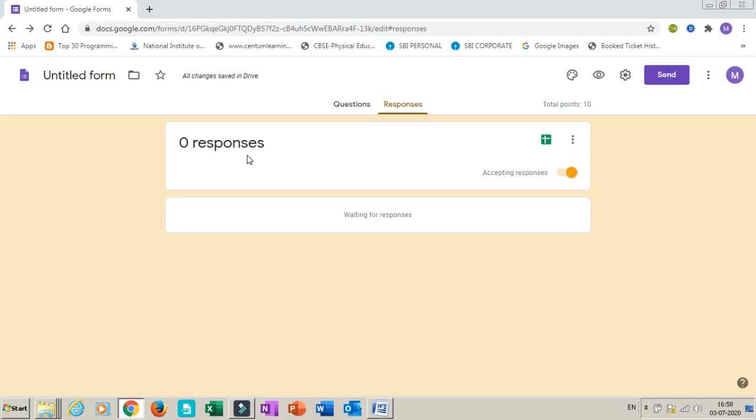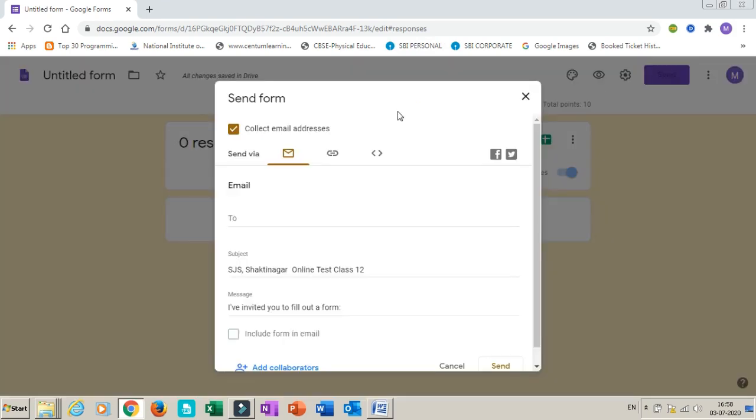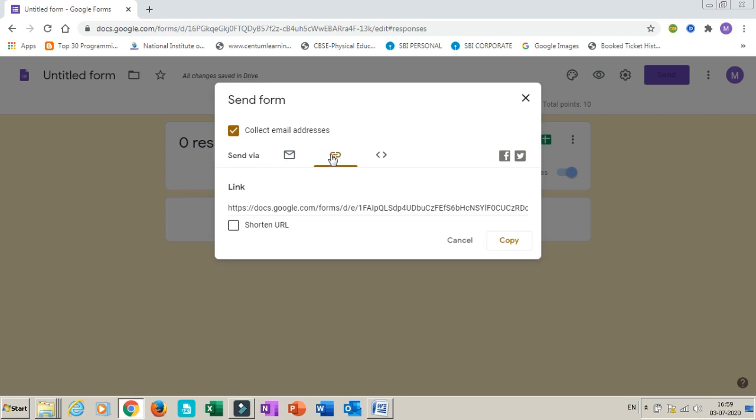Now the next is how to send the link of this online test to the students. So to send the link, you can see here there is a send button. Click on the send button. You can see here collect email address. We don't have all the email addresses, so better, the second option is link.